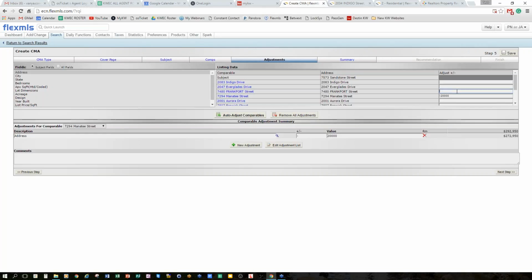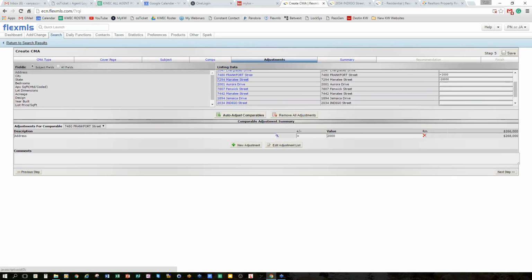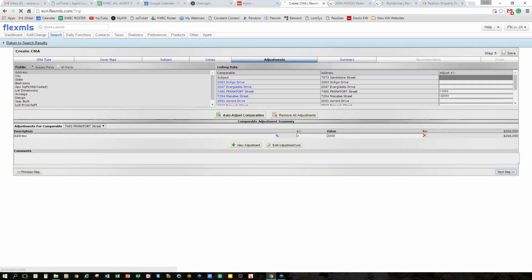Our property has a fenced backyard. This one doesn't. Let's say a fence on such a big yard runs about $2,000. We added this adjustment there. Okay. Once we're done making our adjustments, we're going to click Next.